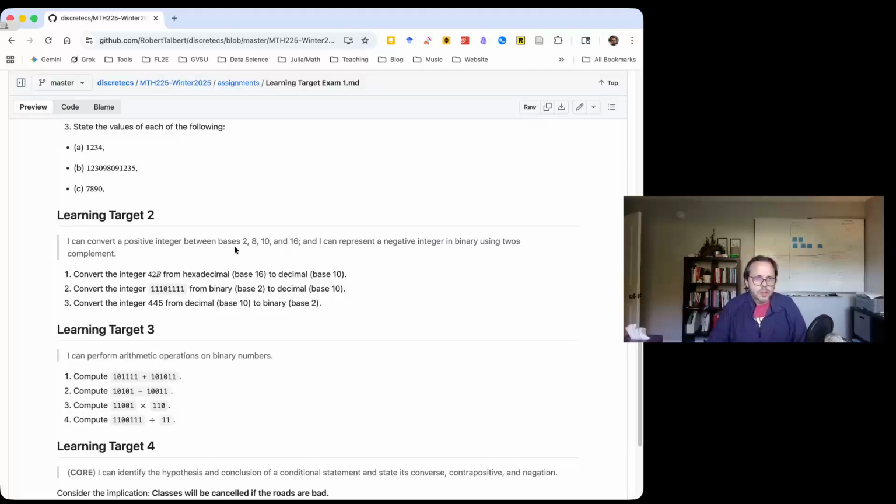So you can see learning target 2 asks students 3 things, okay? It's 3 instances of the verb that I am spelling out in learning target number 2, going from one base to another. In the first question here, for example, you're going from base 16 to base 10. The second one, you're going from base 2 to base 10. And the third one is always go from base 10 to base something else, okay? That's what students are asked to do on learning target 2. That's in the first learning target exam.